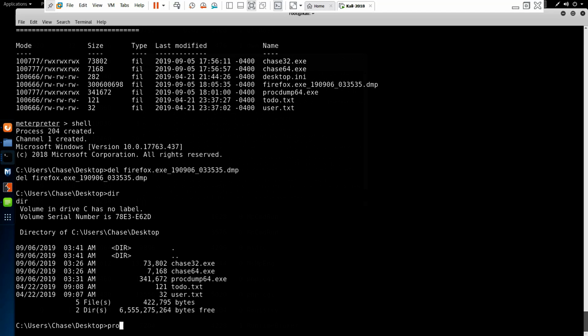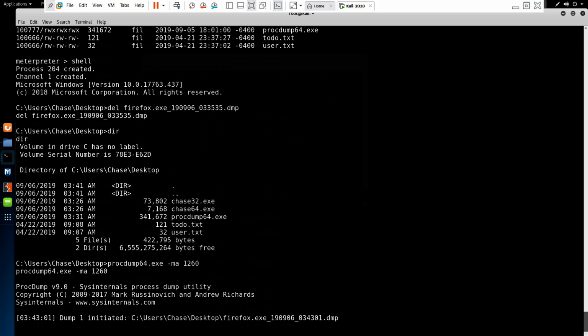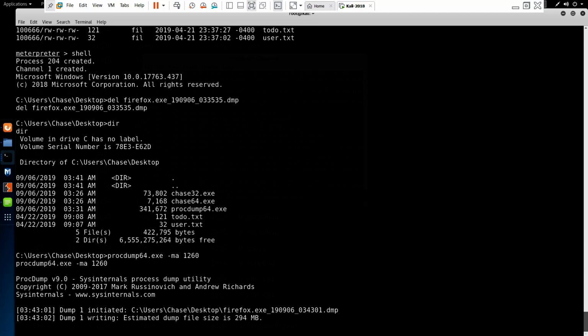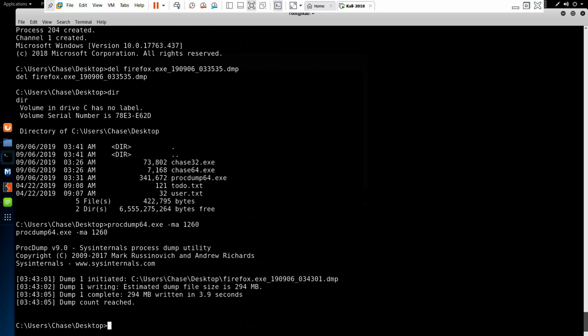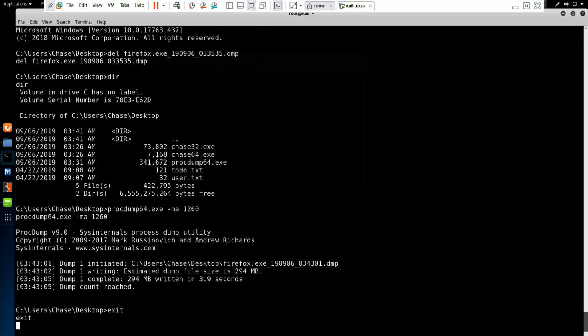So we could do procdump64.exe -ma. Paste that here. So we've got the file. And then we exit this. We do download this file.